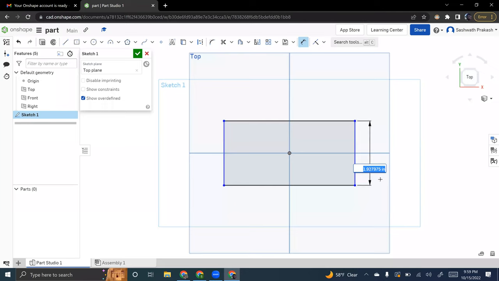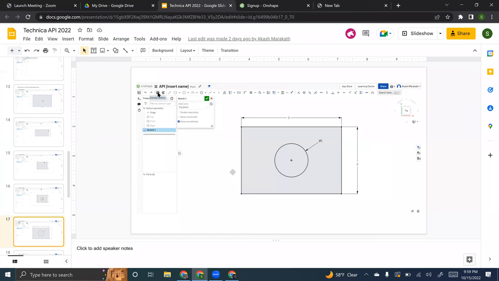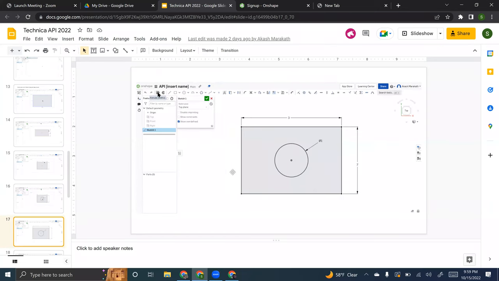All right, so we're gonna go here, we're gonna call it 2 inches. We're gonna use that same dimension feature to call this one and make it 3 inches. And now you've made that rectangle. So our next step is making a circle. So we're gonna make that circle 1 inch in diameter.